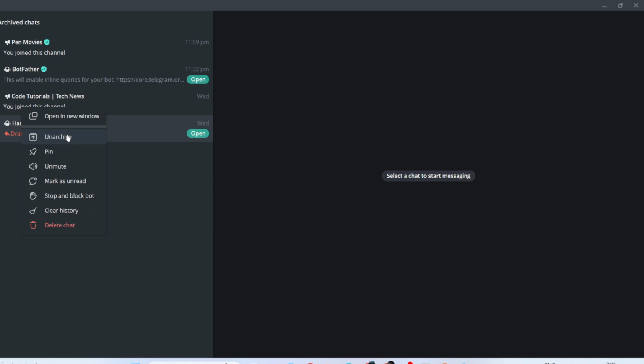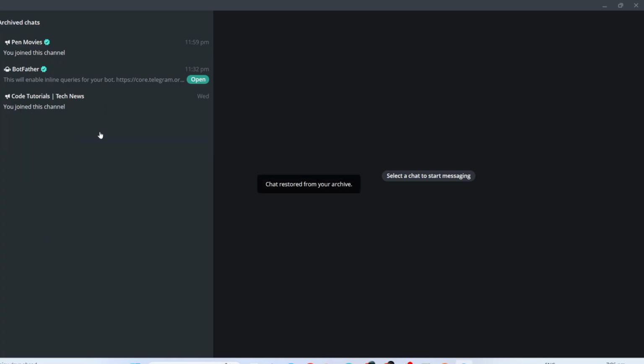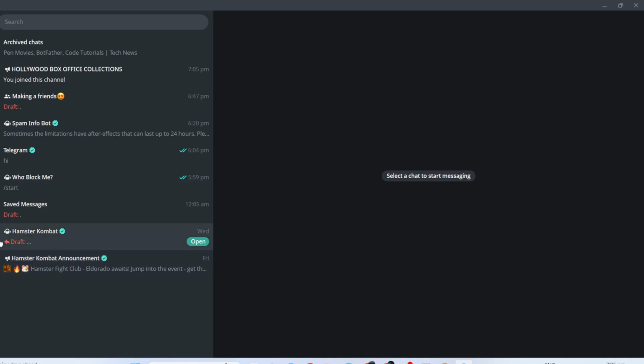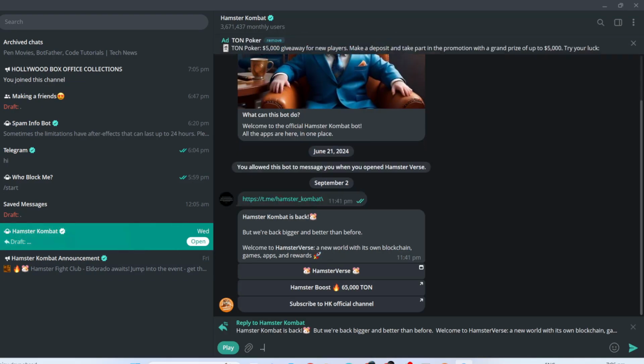Once you do this, a small menu appears, offering several options. Among these options, you'll find one that says Unarchive Chat. Simply click on this option, and voila, the conversation is brought back to your primary list, right where you can access it effortlessly alongside your regular chats. This process is really straightforward, yet it can make locating and managing your conversations so much easier.